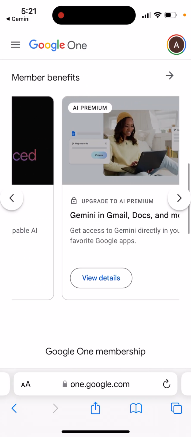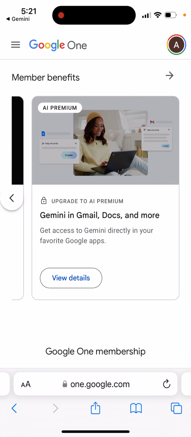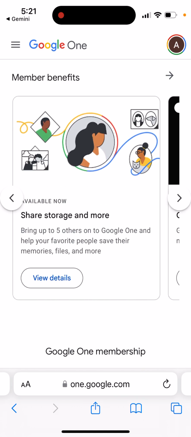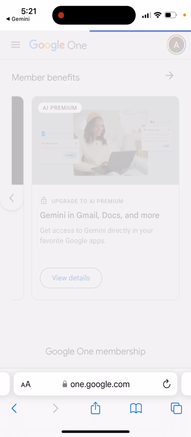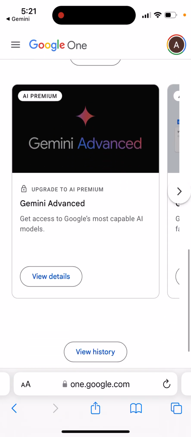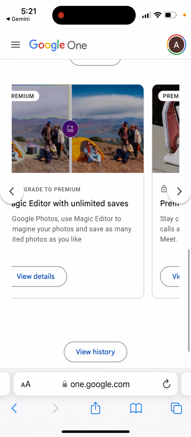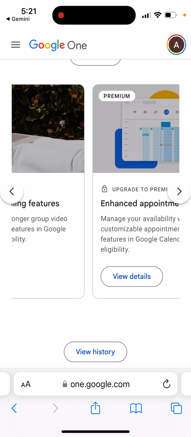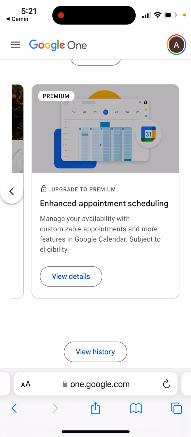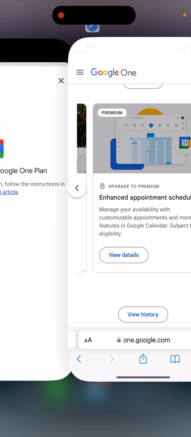Like Gemini in Gmail, Docs, and more storage, and also Magic Editor in Google Photos, premium video calling features, and enhanced appointment scheduling. So if you upgrade to that, you will get all of this in one pack. So that's the idea here.